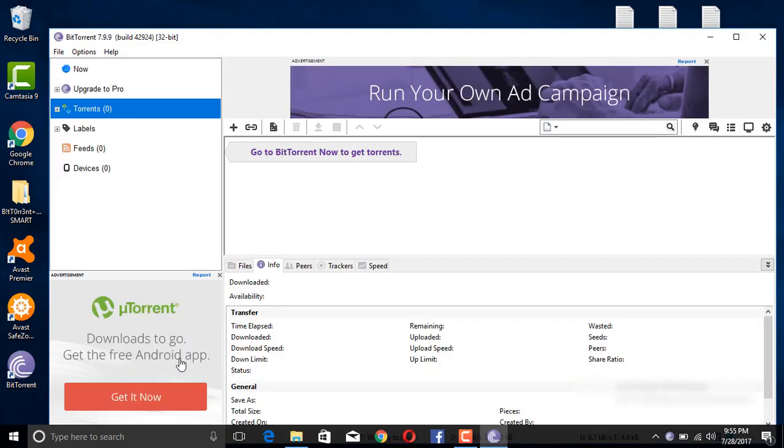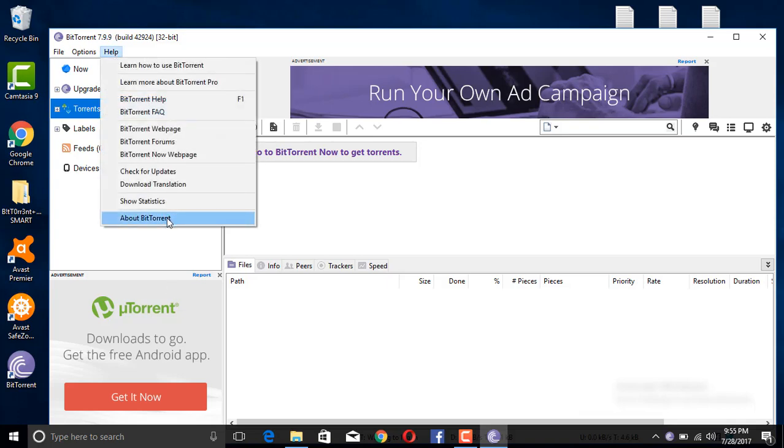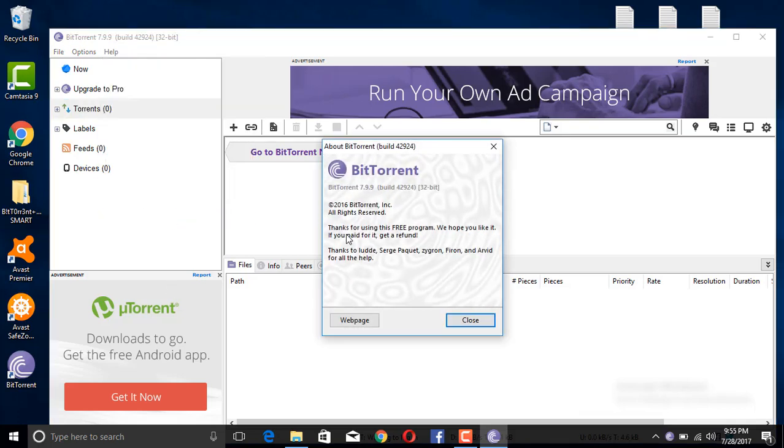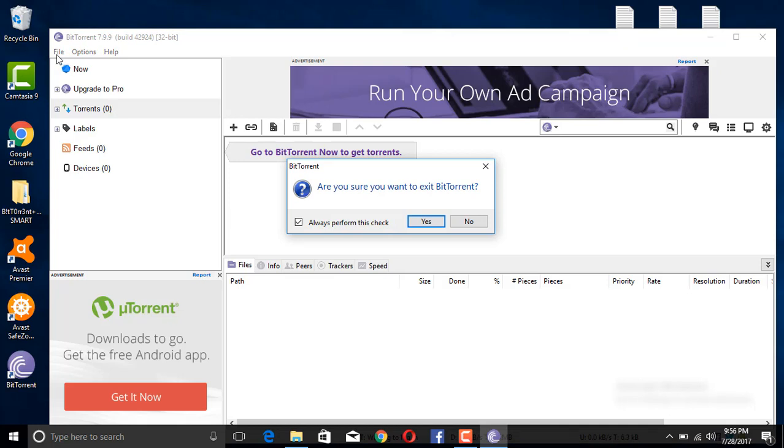Now as you can see, there is an ad section and also there is no stream option here. And if you look at these options, upgrade to pro, and if you go to help menu, about BitTorrent, this is the free program. Click close and exit. And now I will show you how you can convert this free version into a pro version.